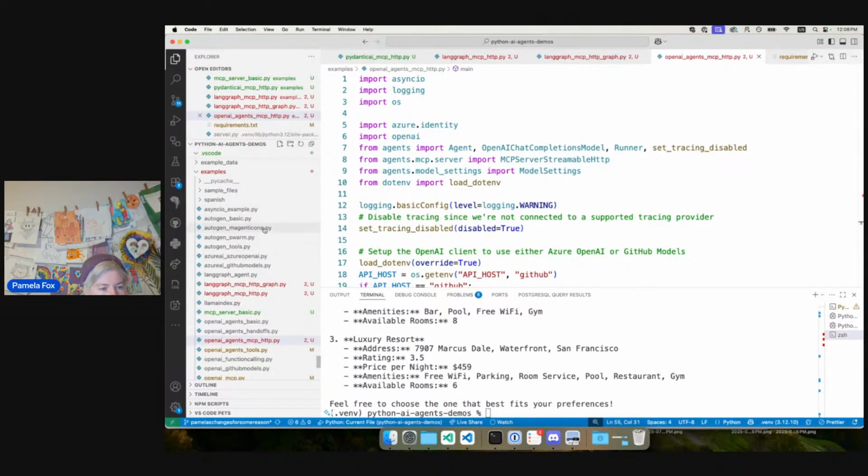I also have AutoGen as another framework. Semantic Kernel is another framework. So it'd be good to add it to those.